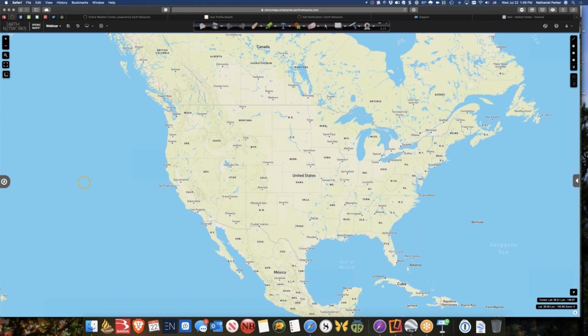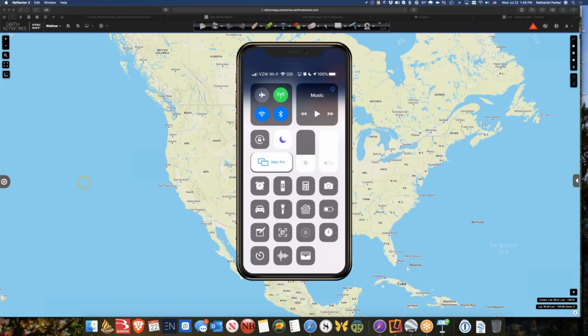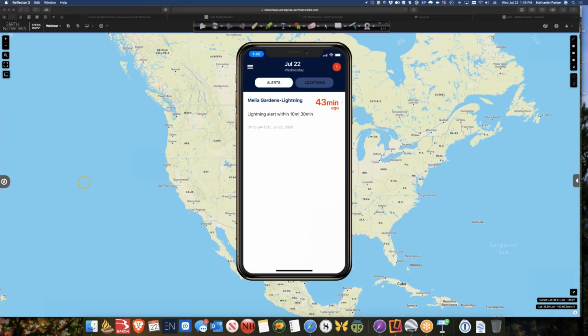And I can even take this to a whole new level and take Sferic Maps with me in my pocket wherever I go, completely away from my desk, using the Sferic Mobile App. So I have my iPhone with me here. You'll download the Sferic Mobile App from the App Store if you're on iOS or the Google Play Store if you're on Android. You'll sign in with the same credentials that you use for Sferic Maps on the desktop. And once you've done that, you'll first come to an alerts page.